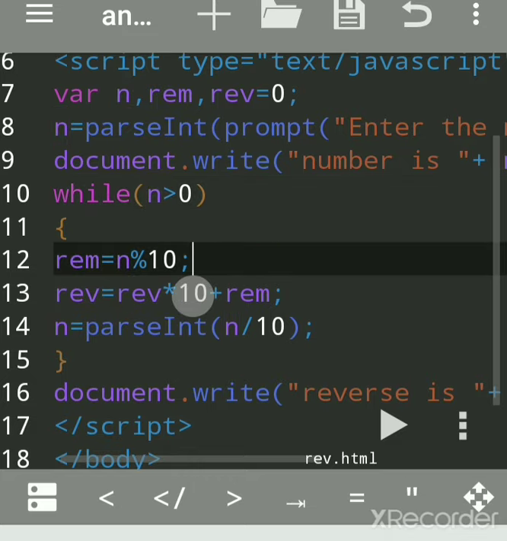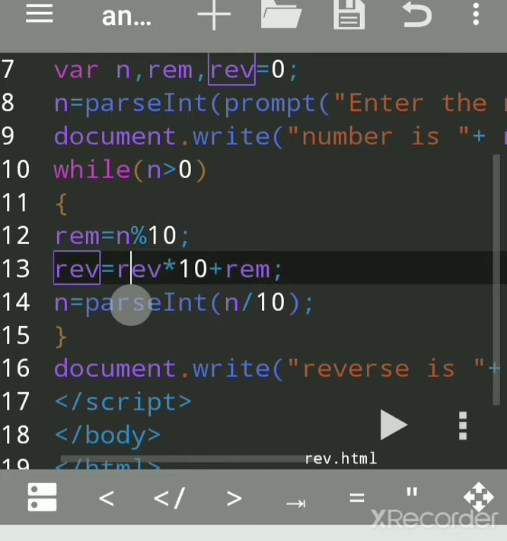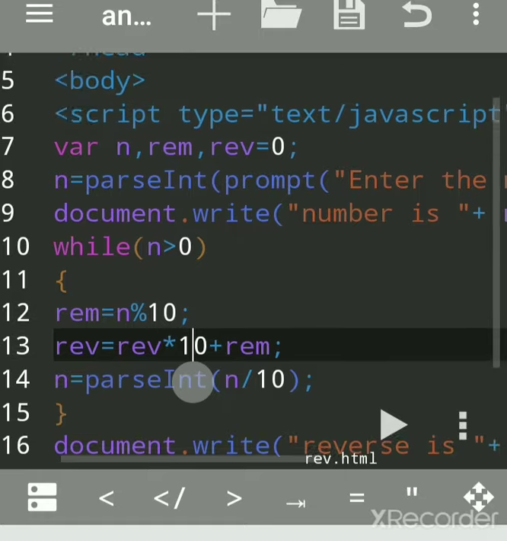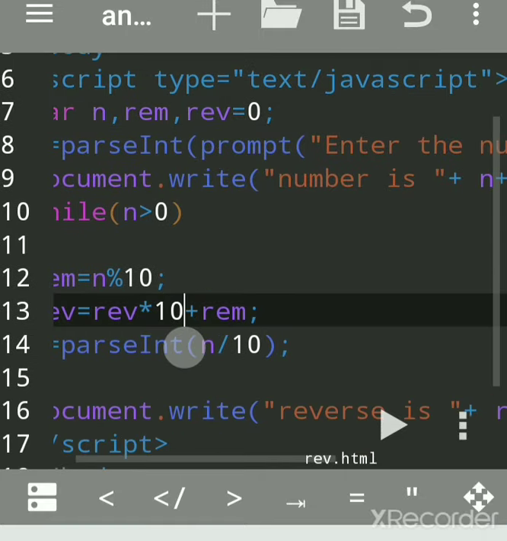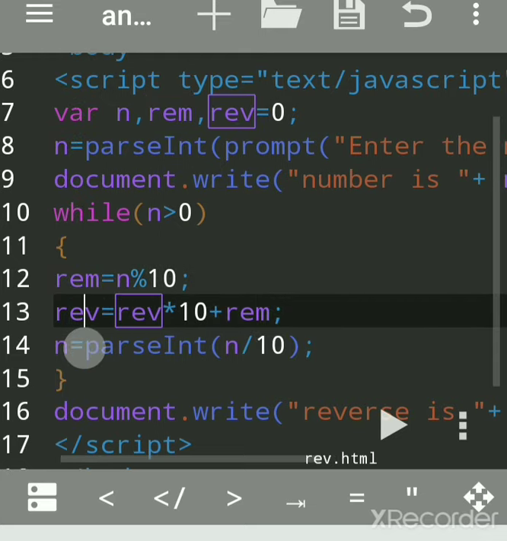So now n % 10. The percentage sign is called the modulus operator, which gives the remainder after dividing that number. Suppose we took 123 divided by 10, we will get the remainder 3 initially. So 3 will be stored here. Now rev = rev * 10 + rem. The star sign is for multiplication. Initially we had given rev as 0. So 0 into 10 is 0, plus rem. We got remainder 3, so 3 will be assigned to rev.